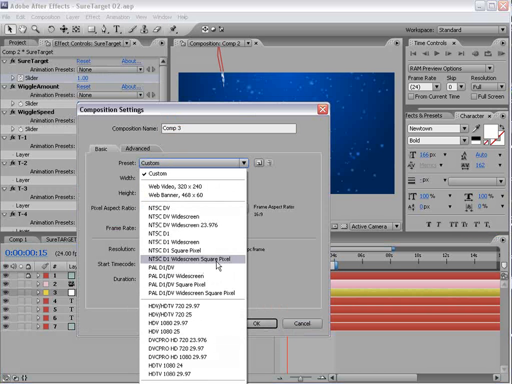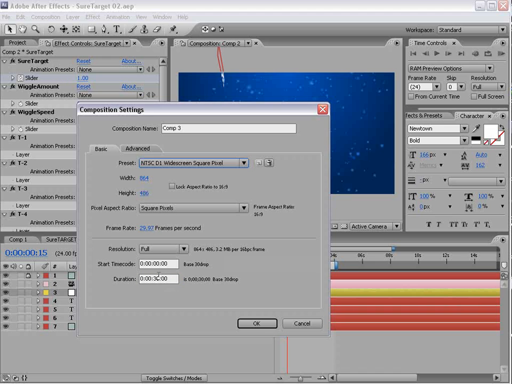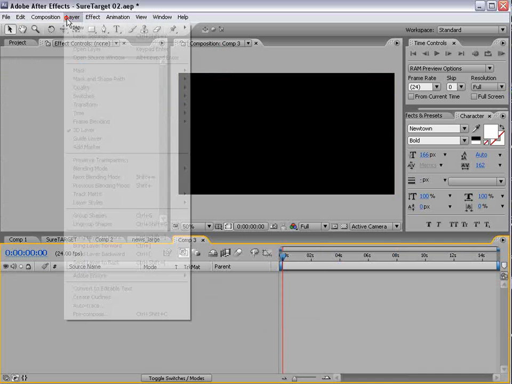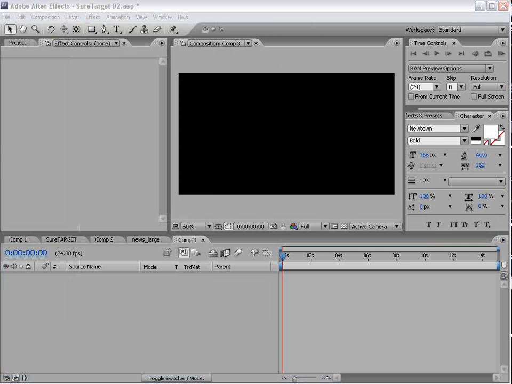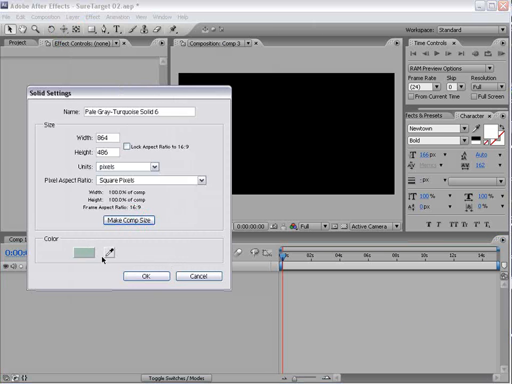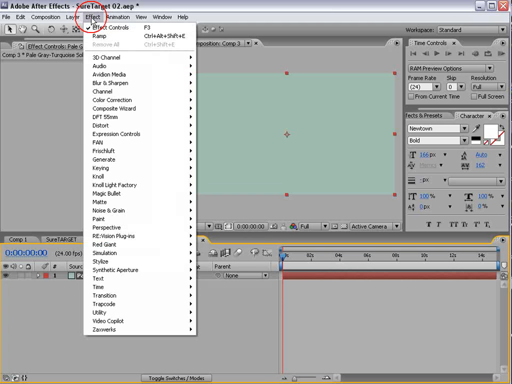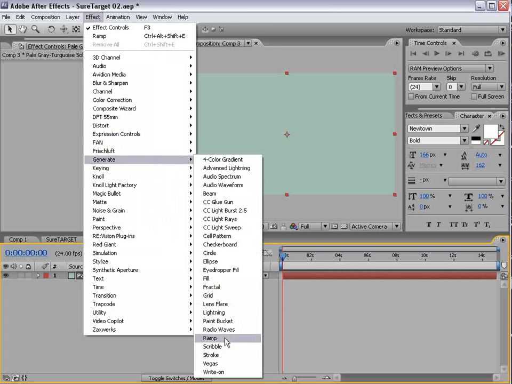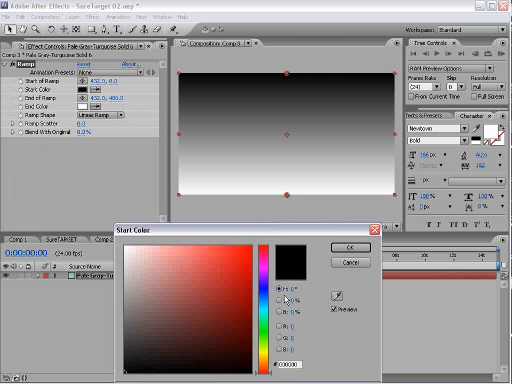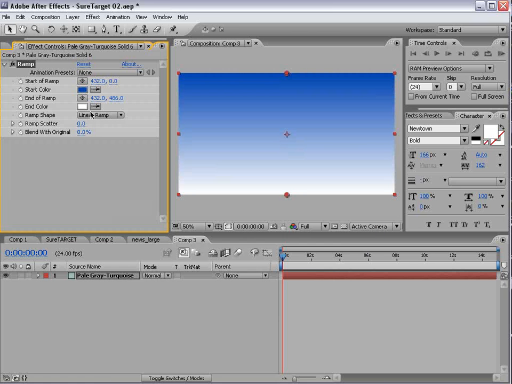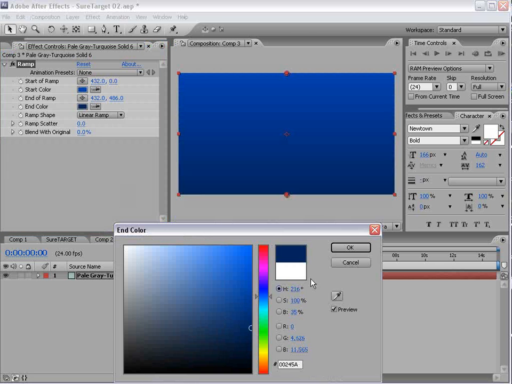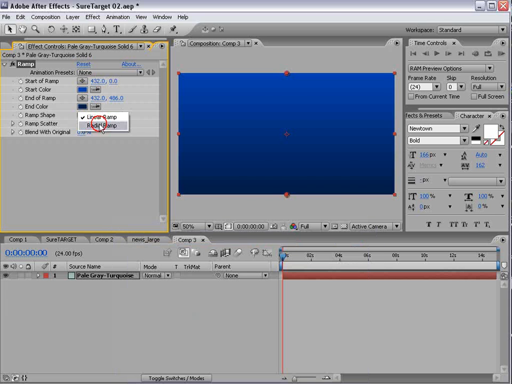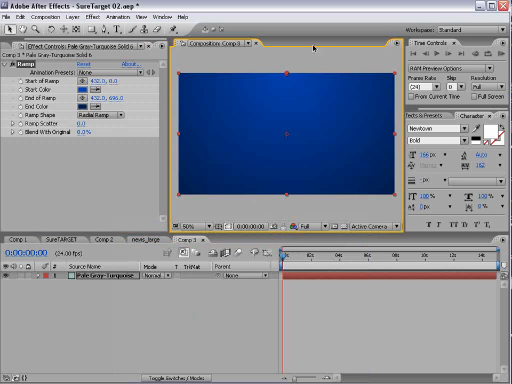And we'll use the widescreen square pixel comp. We'll make it 15 seconds long and 24 frames per second. Okay. And then we'll create a new solid and make it comp size, choose OK. We'll add that same ramp effect, generate ramp. We'll make it dark blue, and we'll go with radial, and we'll bring this down a little bit.